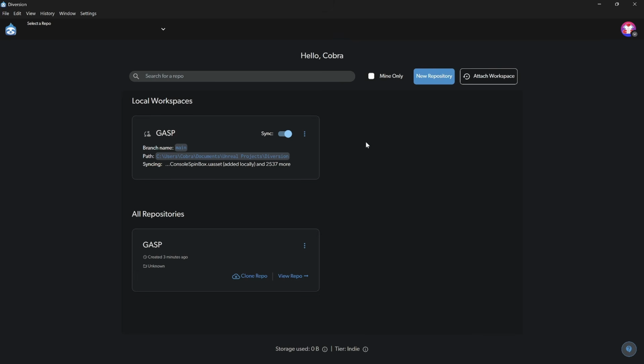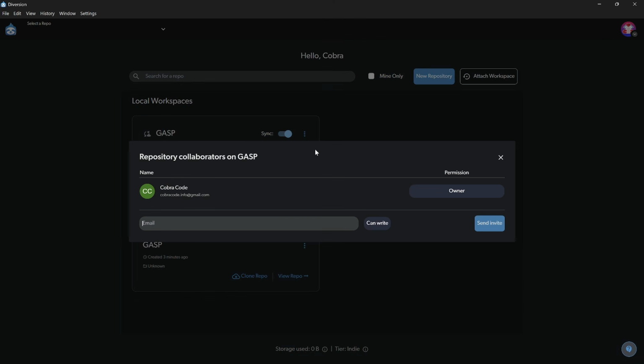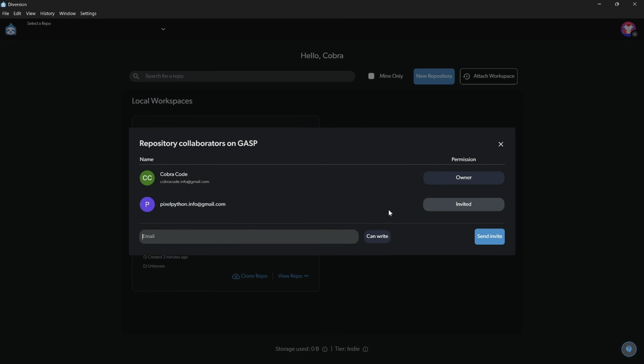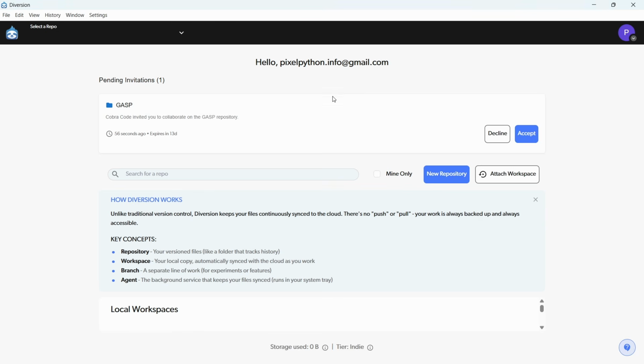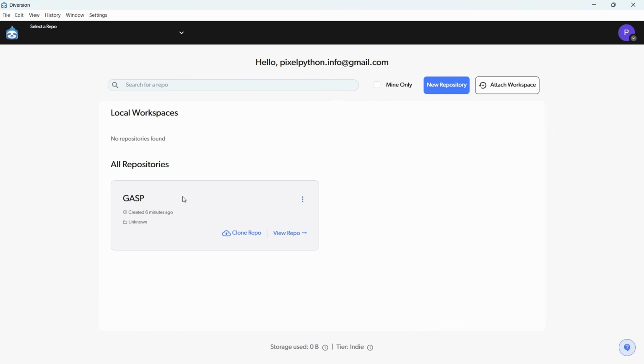And while the sync continues, I can click here on the triple dots and click on Repo Collaborators to invite my friends or team members here. And I'm just gonna invite my other PC to simulate working with multiple team members. Now on my laptop inside of the Diversion app, I can see the invitation here. I don't even have to go to my email, and I just click on Accept. And then it shows up here under all repositories.